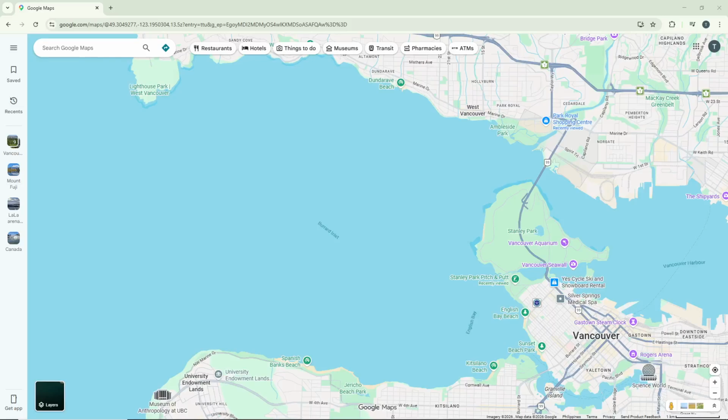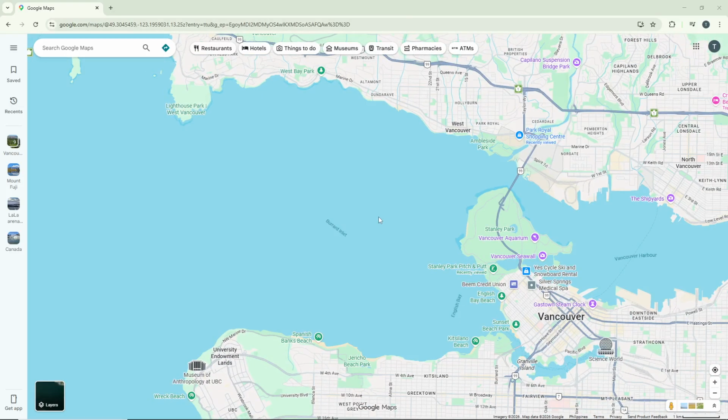Today I'm going to teach you how to add a location in Google Maps. Whether you're adding your business, a favorite spot, or helping others discover a place that's missing, this process makes it easy to contribute to the map that millions of people use every day.